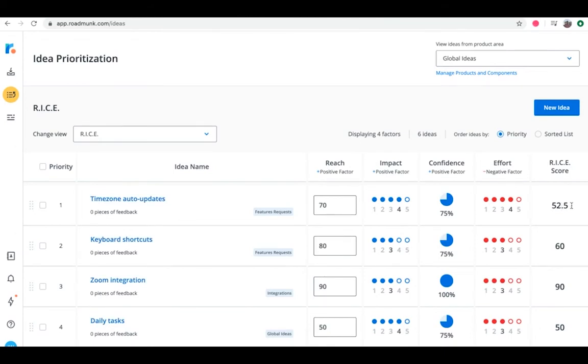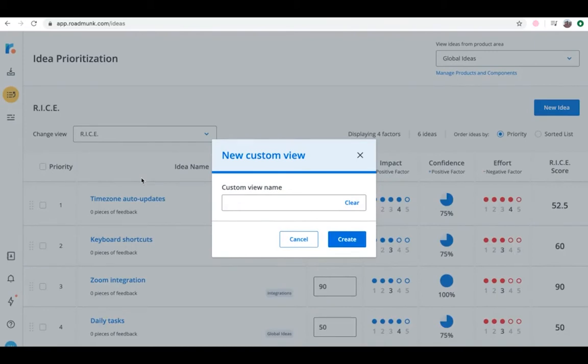You can also create a custom view that combines both preset and customized factors. Custom views can better represent your team's criteria for evaluating feedback-driven ideas. In the Change View drop-down menu, select Create Custom View. Add a name. Let's go with retention versus cost for this example. Then click Create.